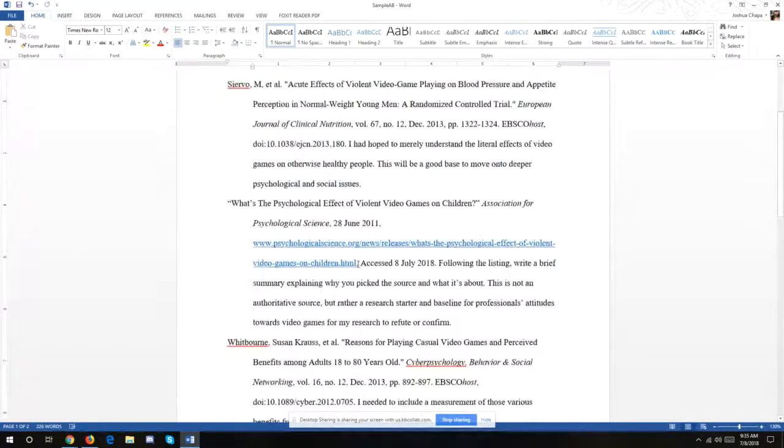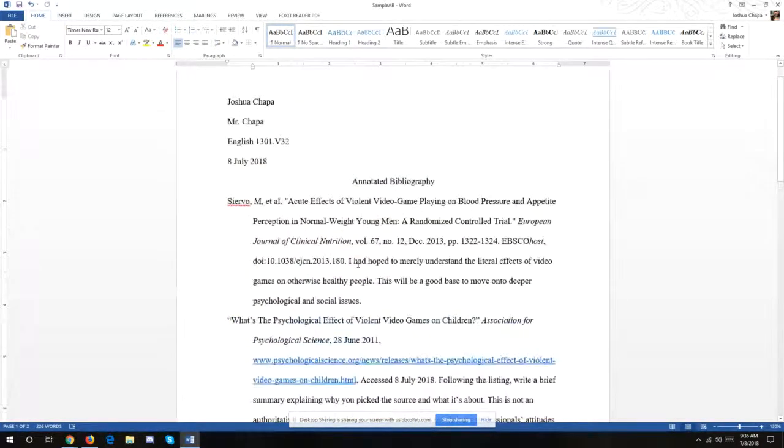So this is my advice for research papers. Look at it from multiple points of view, but not necessarily people who like video games and don't like video games, but in this case, psychological, sociological, and physical, medical perspectives on the topic. So just to recap, our annotated bibliography, works cited page, MLA citation, plus the brief summary written right after it.